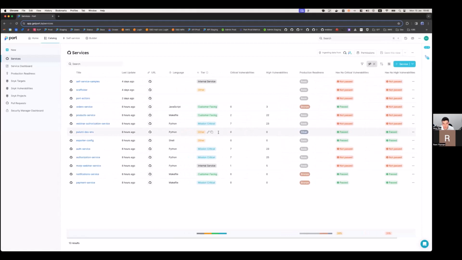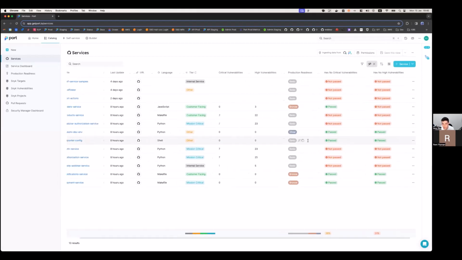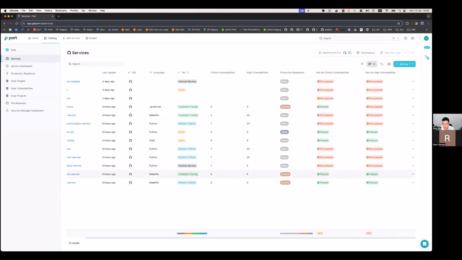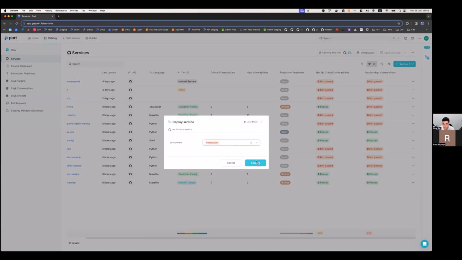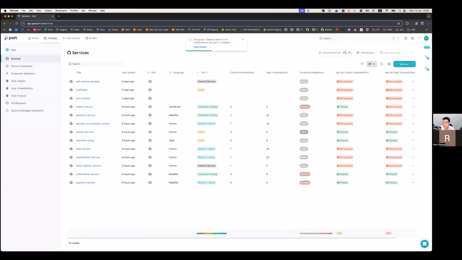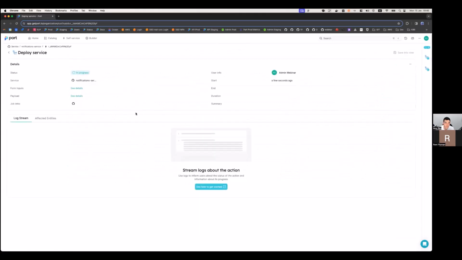So again, we can see here all the different services. For example, if we take a look at the notification service, we can see that it passes. So if we deploy it, it should pass the deployment just fine. And if not, that must have meant that something in the workflow failed, which could happen. It's easiest for it to happen in a live demo.